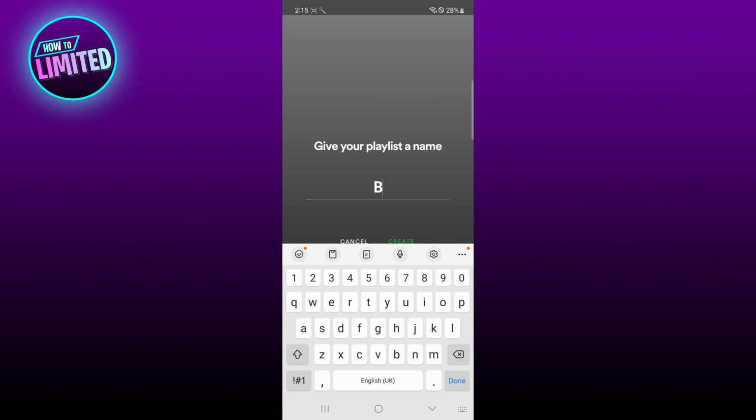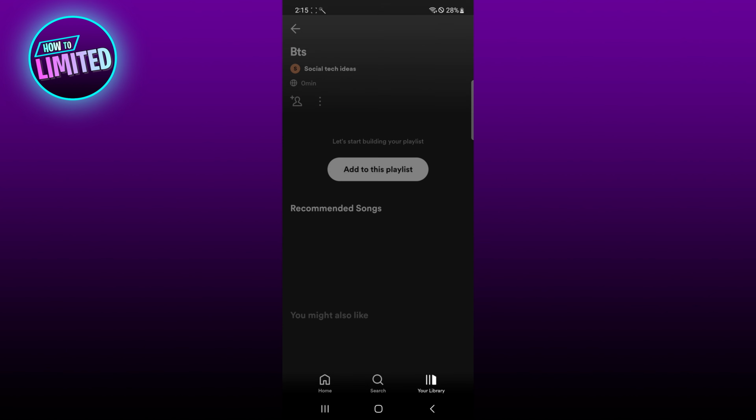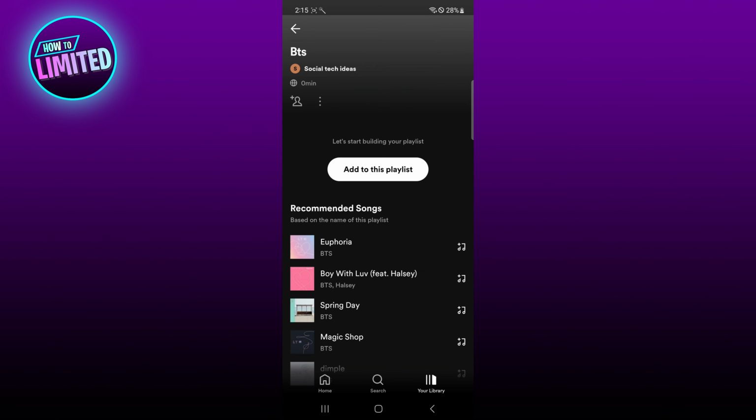You'll be prompted to name your new playlist. After you name it, tap Create. You've now created a playlist and can begin adding songs to it.